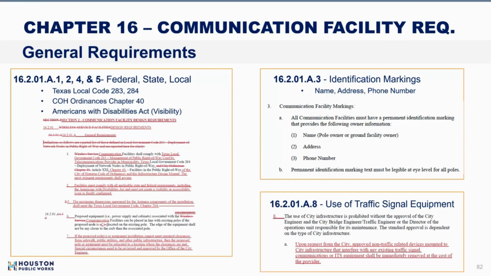Section 16.2.01.8 ensures efficiency of ITS devices and prevents bad effects on our traffic signals when non-traffic related devices are mounted to city infrastructure. It is also noted that approved non-traffic devices attached to city infrastructure may be removed in the future if it interferes with ITS or traffic signal communications.